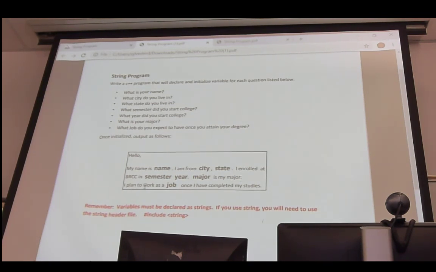I plan to, I missed this one. Baton Rouge, let's see, where is that? I enrolled at Baton Rouge Community College in whatever semester, whatever year, like fall 2009, to right now, spring 2020. Everybody got that? I plan to work as a, and like I said, I could have put a parenthesis and, but don't worry about it if it begins with a vowel, you know, as a, and you can say technician once I have completed my studies. Questions?